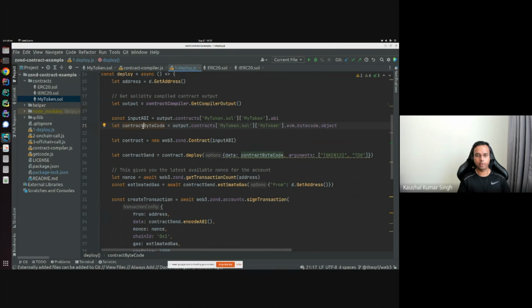Because we are going to deploy the code at this moment, the ABI is very much similar to an interface, where it has the function signature, but it doesn't have the actual code of the function. So the ABI has what parameters a function takes as input, what the function name is, what the function returns, but it doesn't know what the function does. It doesn't have the code inside it. So that's why we need the bytecode.